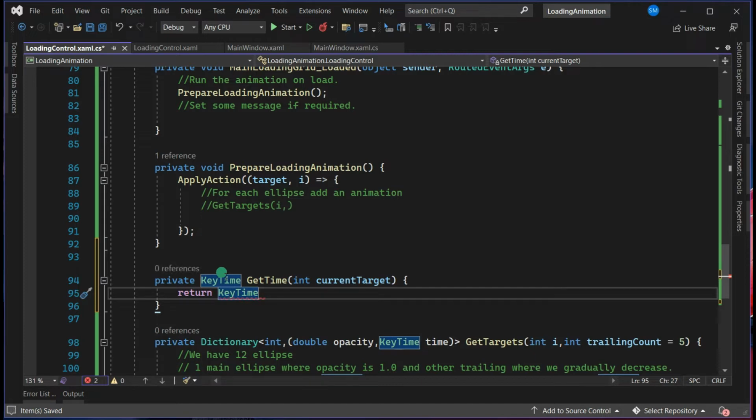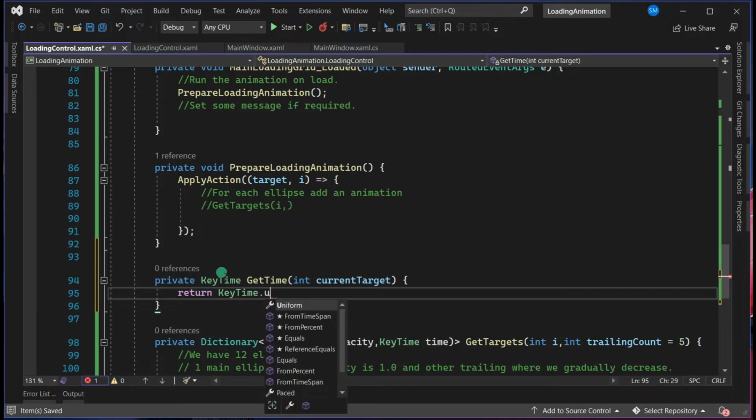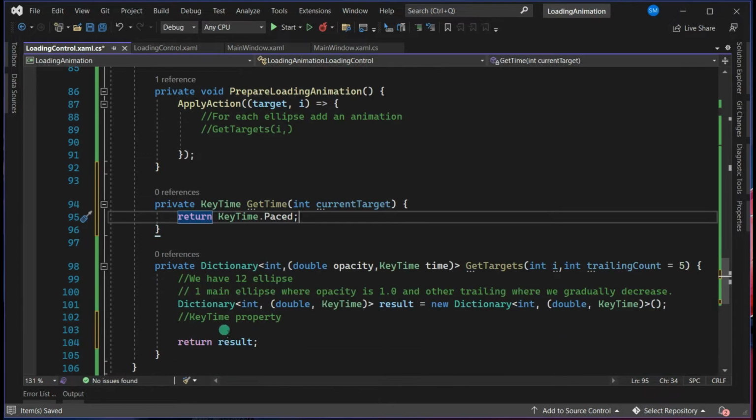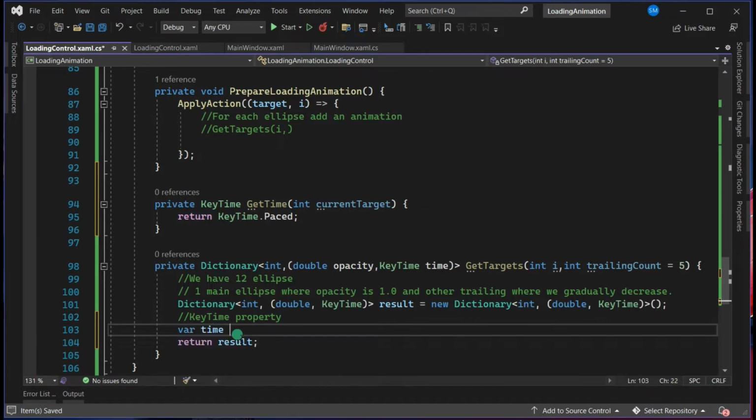We will just pace them out. So there is an option called pace. We have different options: pace, uniform. So let's use pace. Pace means whatever the time is, it will be equally shared. So let's do that. So we have time is equal to get time. Let's not deal with the time here. First things first, the main time.